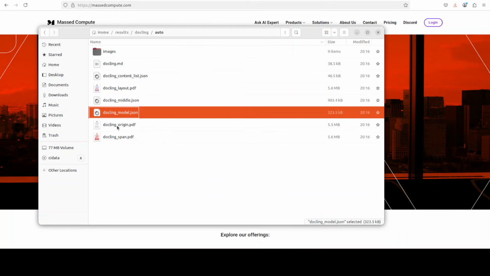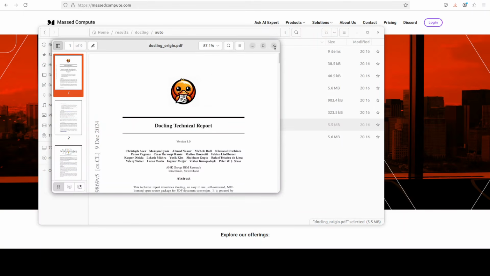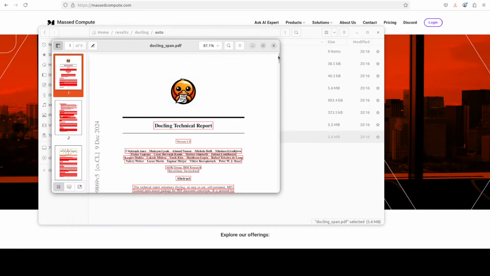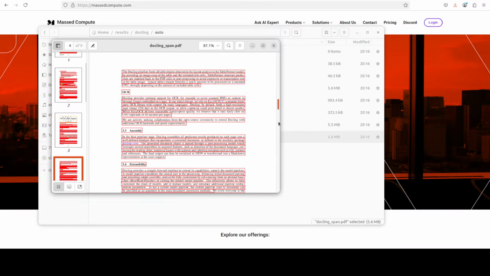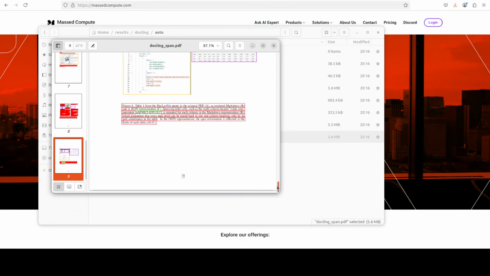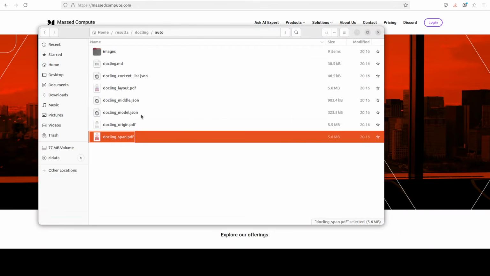And then this is, I believe, the original one. And then this is where it shows you how exactly it does span throughout the document. Look at this, it hasn't missed a beat here. And there were 9 pages, and you just saw how quick that was.